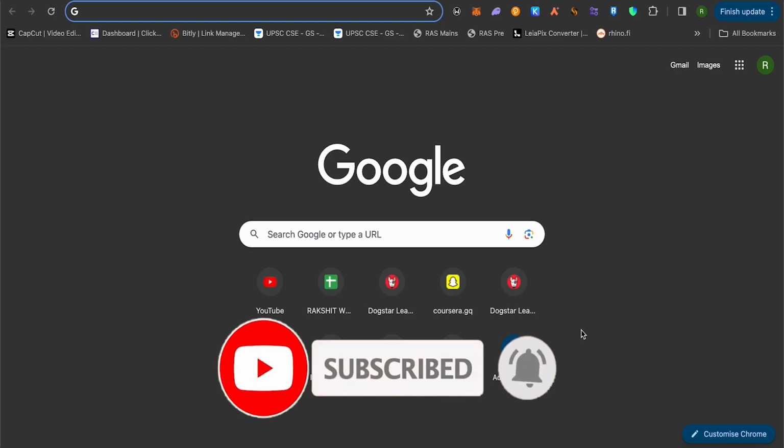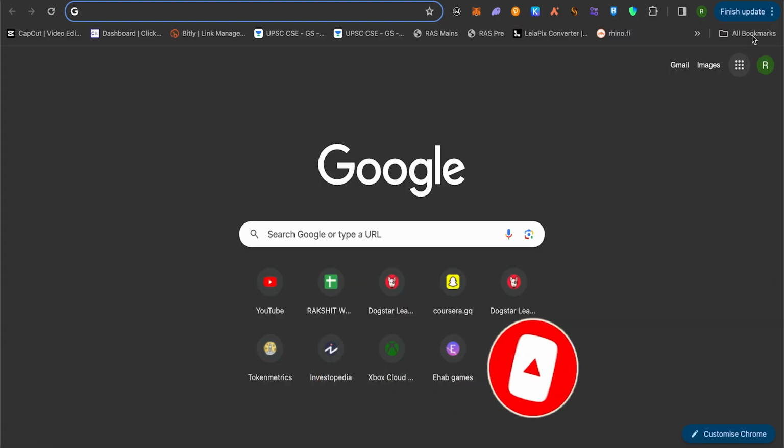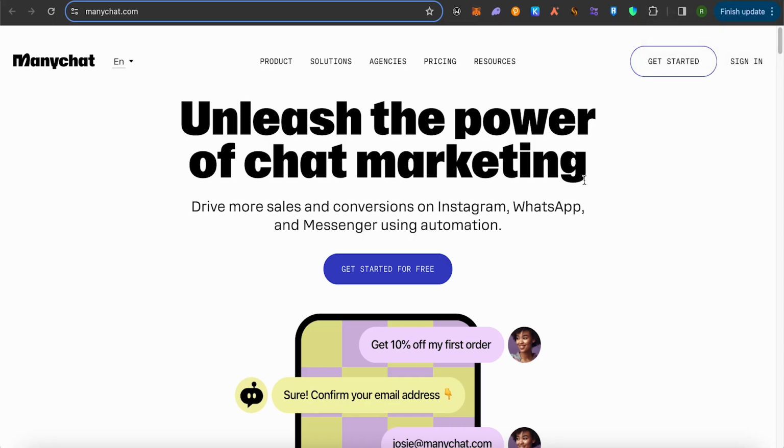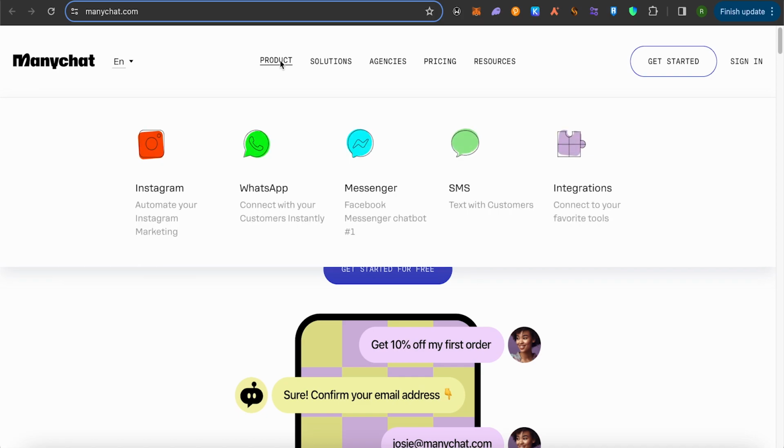Let's see how we can do it. For this, just simply open up your ManyChat account and this is how it will look like. Now after that, log into your account or sign in. After signing in, you would be able to find WhatsApp on the settings tab. For that, just simply go to the settings by clicking on the left hand side panel, and over there you should be able to see WhatsApp. Simply click on it and this way you would be able to connect with WhatsApp.